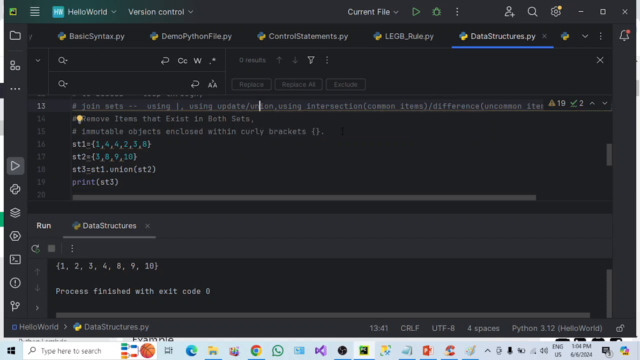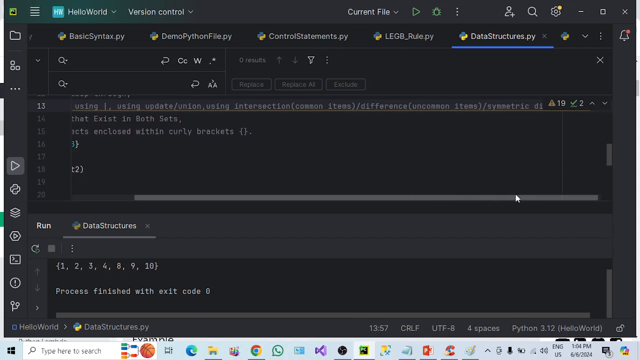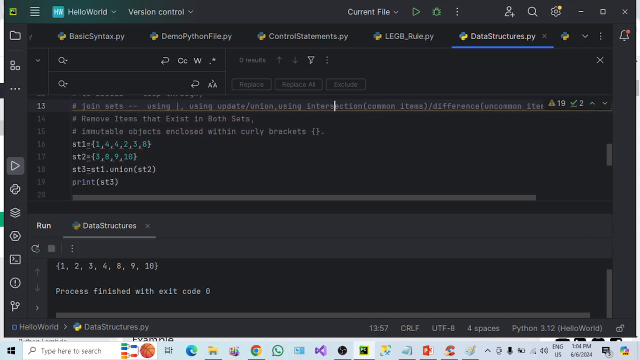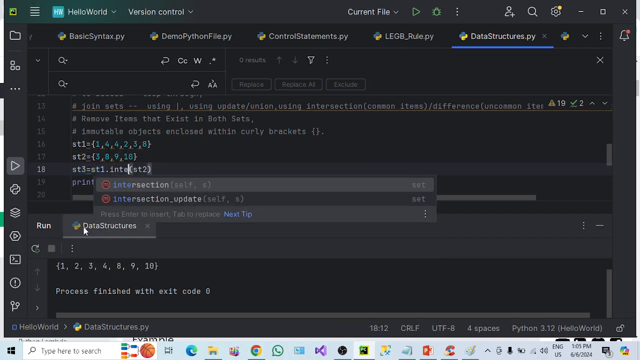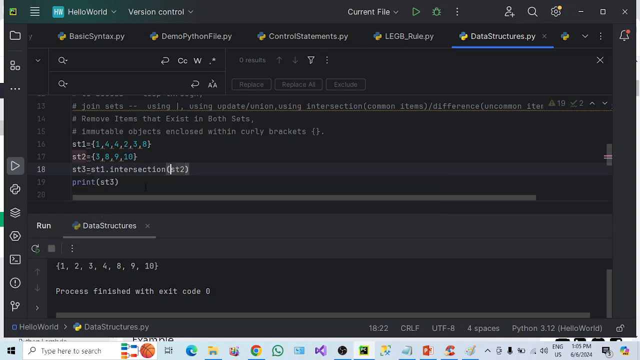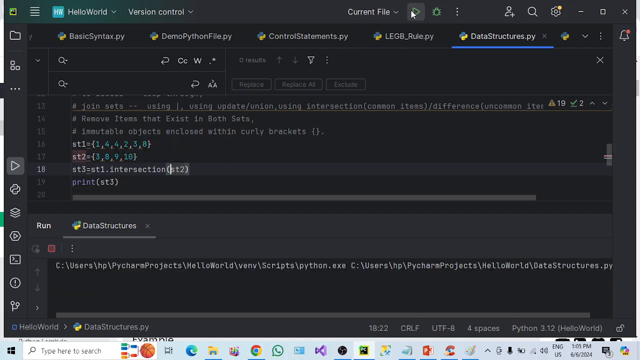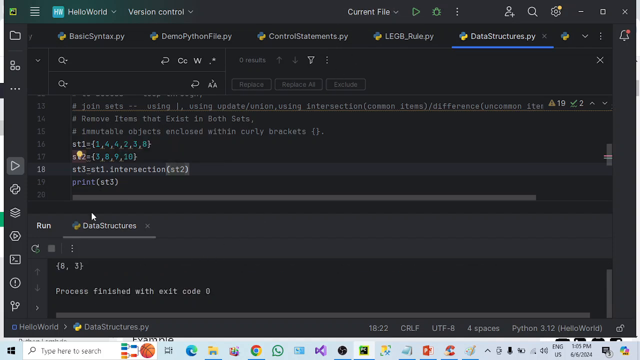There are other ways also by which we can join sets, using intersection, difference, and symmetric difference. So let's understand that as well. If we want to extract the common items in both of the sets, then we have to use intersection. You can see here, when I type intersection, it pops out two methods, intersection and intersection update. So what is the difference? Let's see.